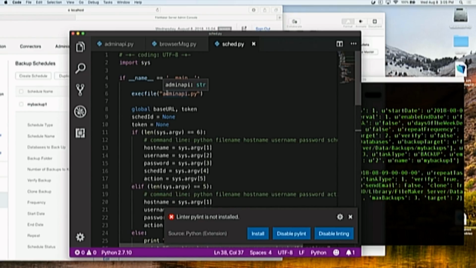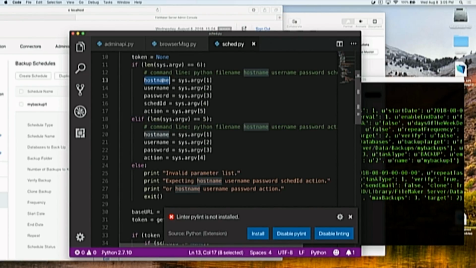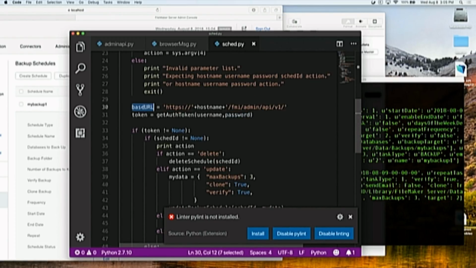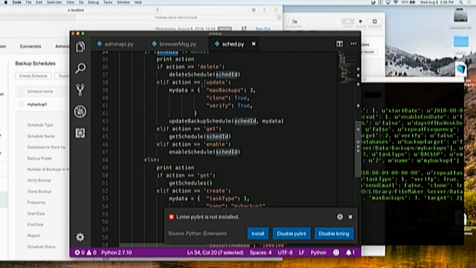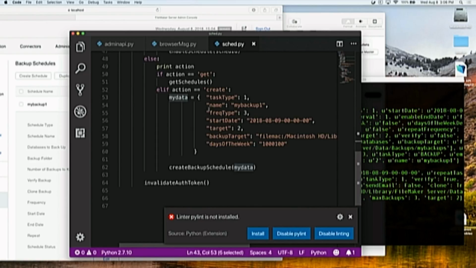Basically, this is just the main function, and I bring in my definitions of all my admin APIs. I'm parsing the arguments and setting them to variables. Then I'm using that to construct my base URL, so I don't have to keep passing it in and constructing it everywhere. Then I fetch my token using the username and password. Once I get the token, depending on whether I pass in the schedule ID or not, and based on the action, I will call different methods. You can see for this update one, I hard-coded the inputs and then call my helper function, passing the schedule ID and the data. Same thing with the create. And then at the end, I invalidate my token.